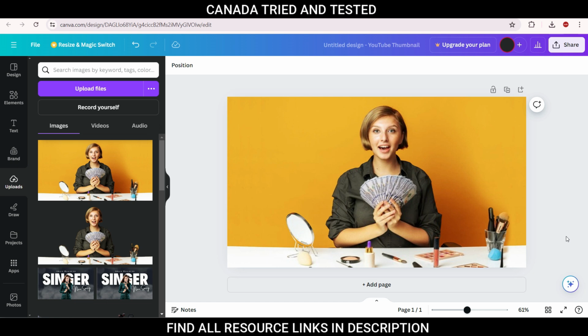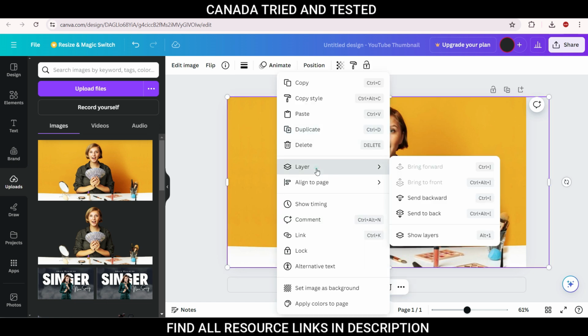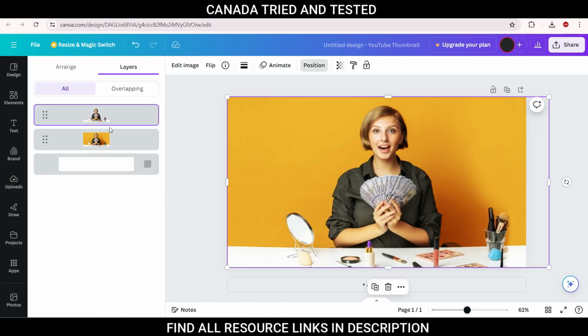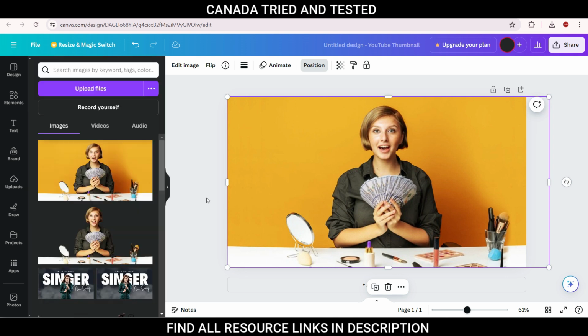So now we have created a layer. If you come here and you see here, show layer, we have created a layer. Okay, so this is the first part.